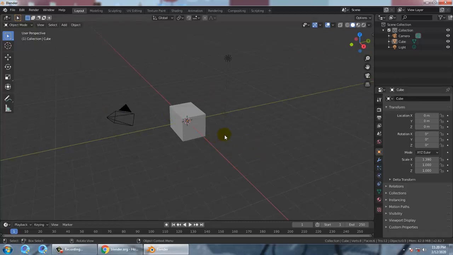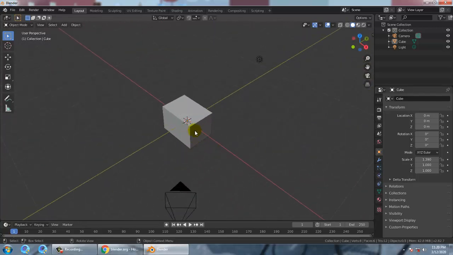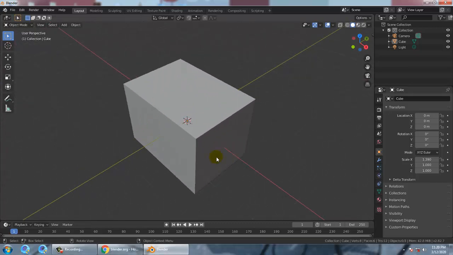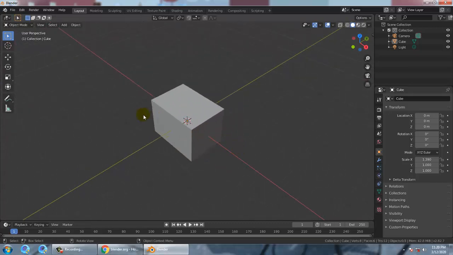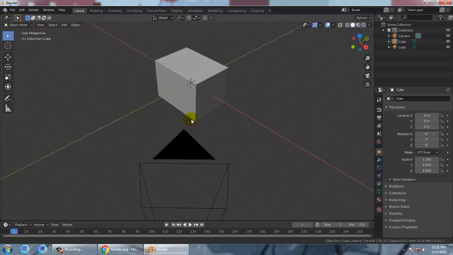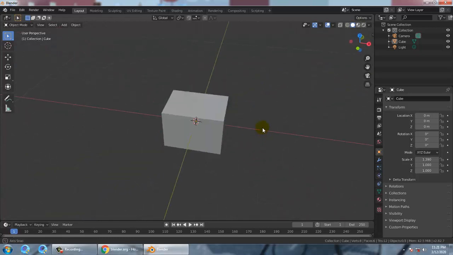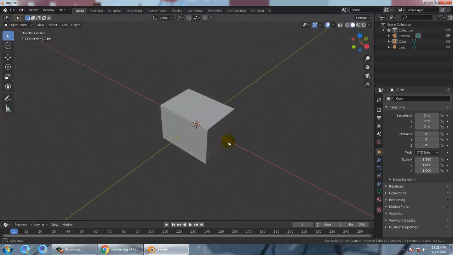If you press the middle mouse button, you can rotate the view. If you scroll, you can zoom in and zoom out the view, or you can say the viewport. Right now I am in the perspective view. If you press Shift and the middle mouse button together, you can pan the view, as you do in any other 3D application. So the middle mouse button rotates the view, and scrolling zooms in and out.